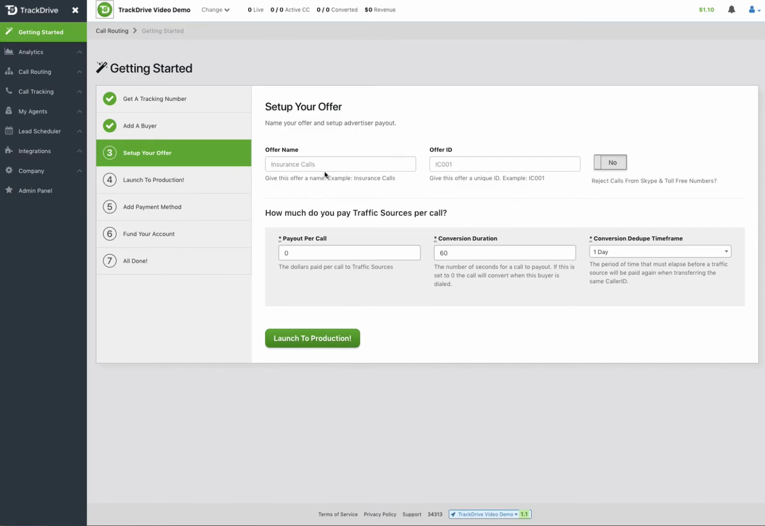So now we're going to set up our offer. This is going to be our student loan consolidation offer. I'm going to call it SLC. I can tell the system if I see incoming calls from Skype or toll-free numbers, I'm going to reject those. Typically, it depends on the offer whether you're going to reject those or not. For this demo, I'm not going to reject.